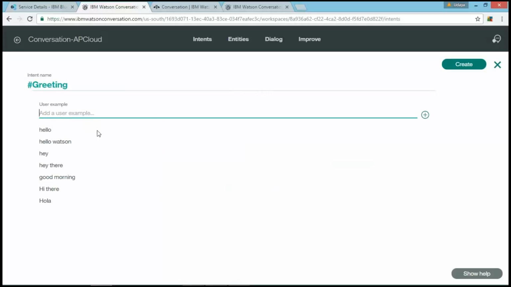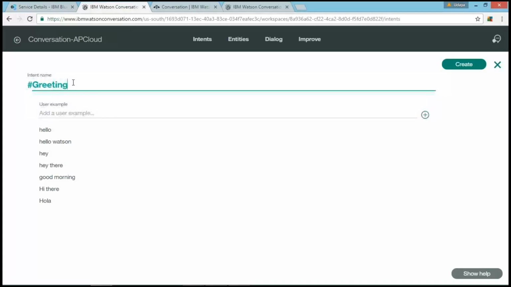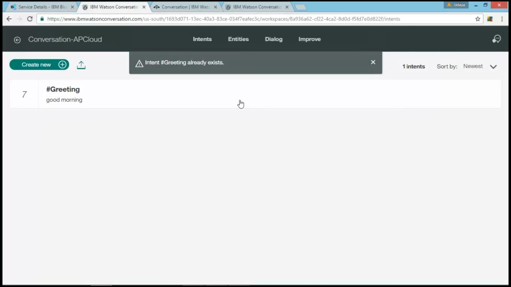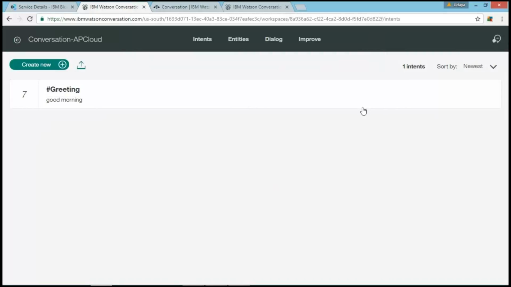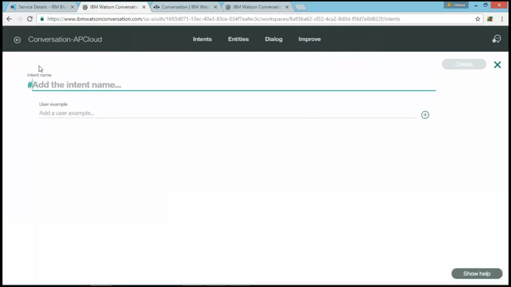A few examples, and there are a few limitations for this. You need to provide at least 5 examples, and the intent name should not have spaces, but it can have underscores, hyphens, or numbers. And I'm just creating it. See, it was created. As I clicked many times on create, it's showing me it's already there.